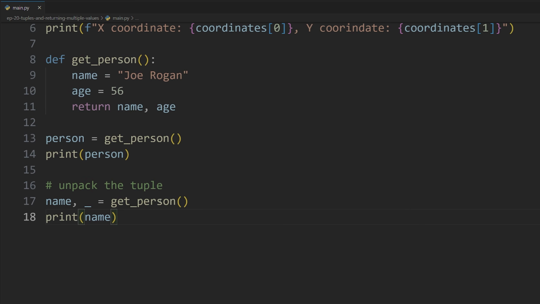A tuple can have more than two values within it. So if you have more that you want to ignore, you can give each an underscore, or if you don't want to ignore it, give it another variable name to put it into.